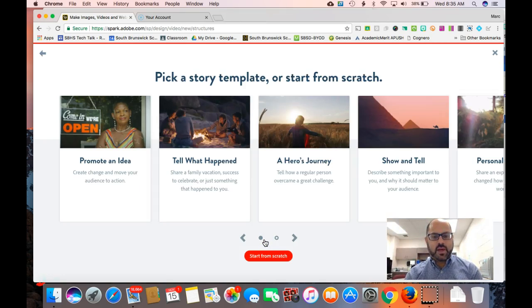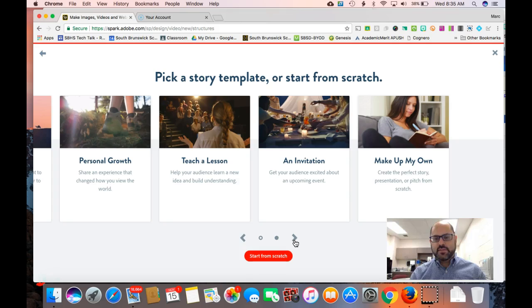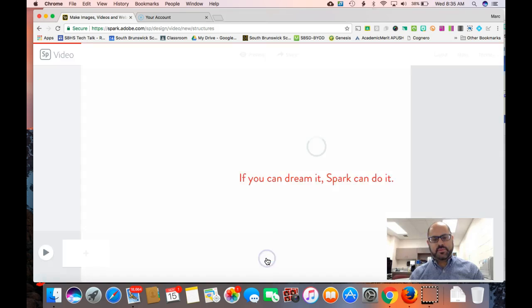Okay. So over here you've got all these different kinds of templates that they've put together, and basically they're just a way to kind of cue you to make sure that you have created a story of some kind. I think for us there's really not that much that definitely works, but you can look through and see whether or not you think one of these will work for your purposes. I'm going to start from scratch. So start from scratch.